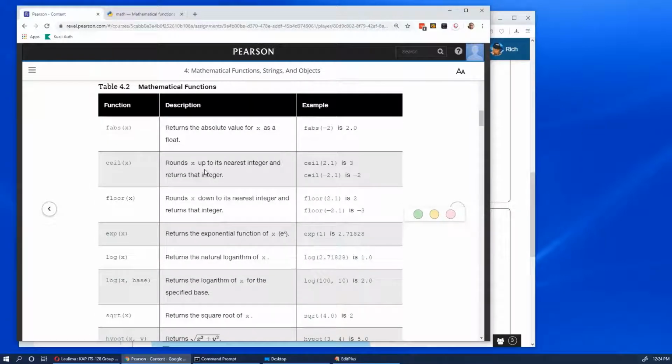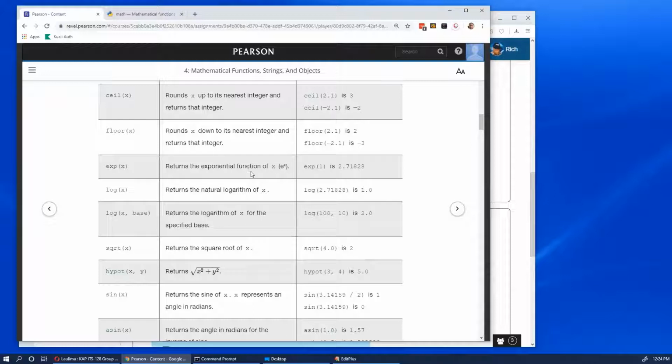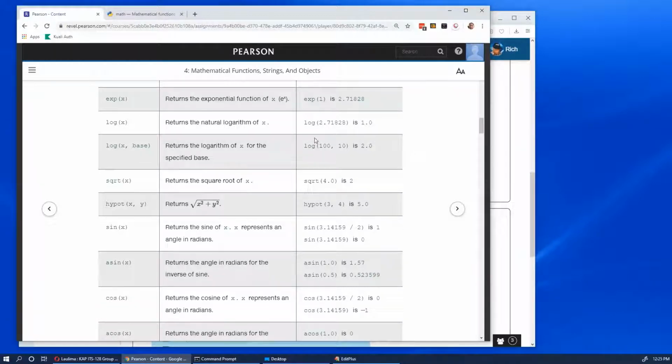These are some mathematical functions which will return a floating point absolute value. This will return what's called the ceiling, which always rounds up. And this here will give you the floor, which means it always rounds down. This is the exponential function, which is the same as e to something. This is the log, which is natural log to the base e of something, and you can specify a base.